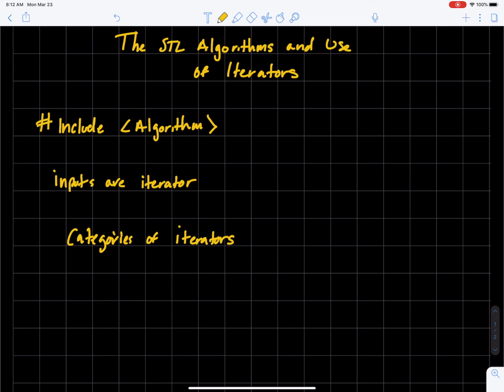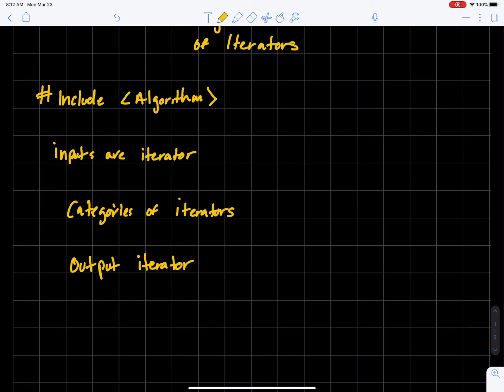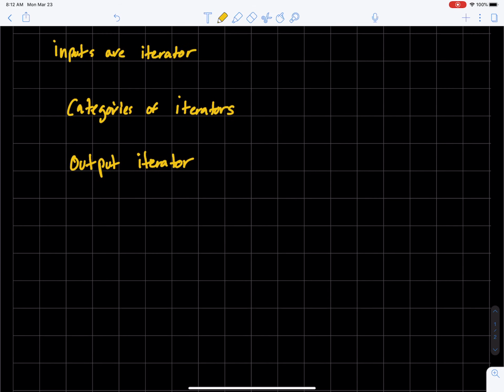All right, so the first one is going to be an output iterator. This is pretty much your iterator having the ability to actually output some data. And considering that your iterators are pointers, right? Let me just put a side note here: iterators are pointers.